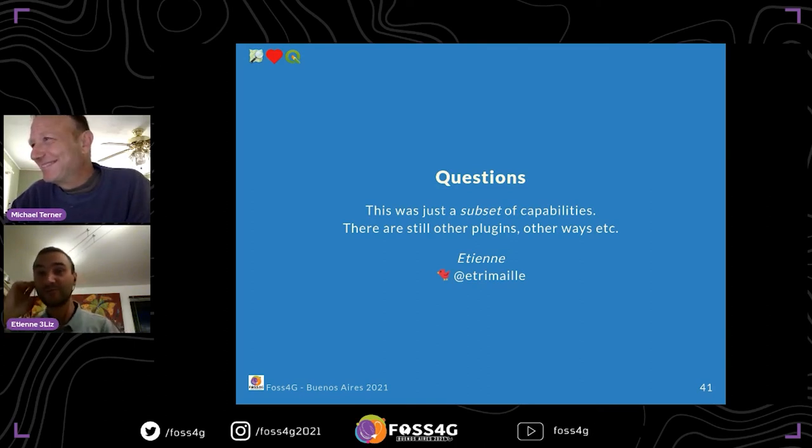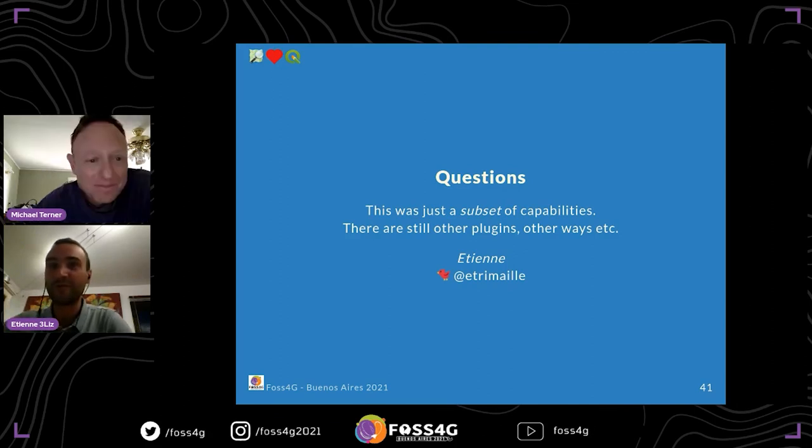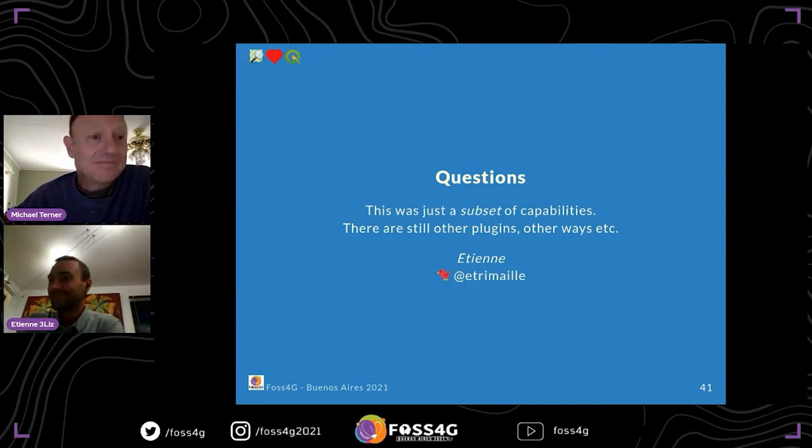If people want to contribute on other things in QuickOSM, they are more than welcome. There are a lot of translations available as well on Transifex.